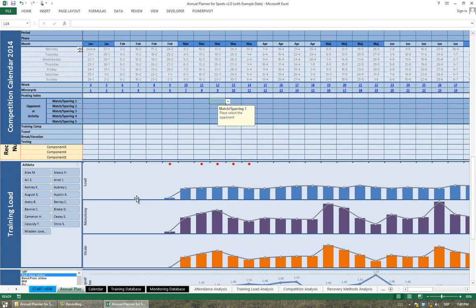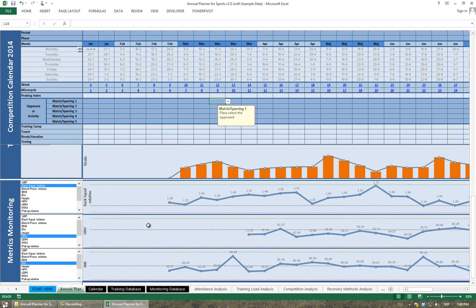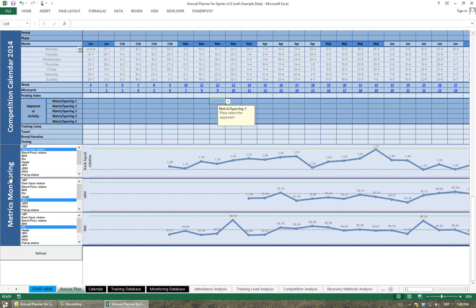That's when it comes to training load. Training or metric monitoring, it's pretty similar.